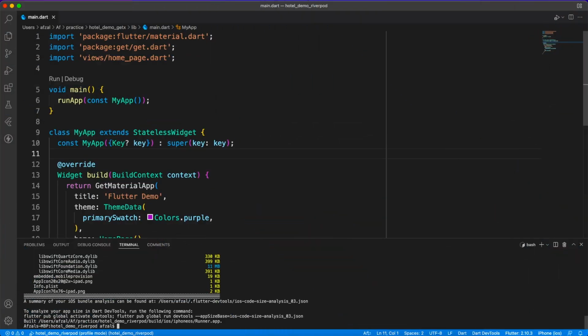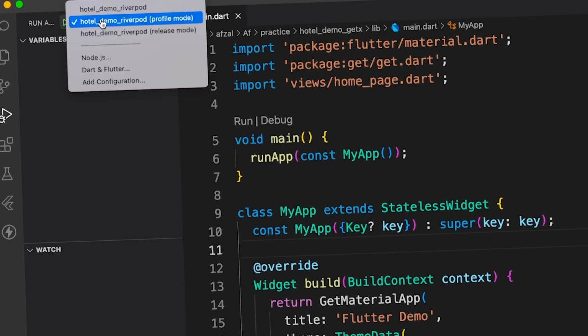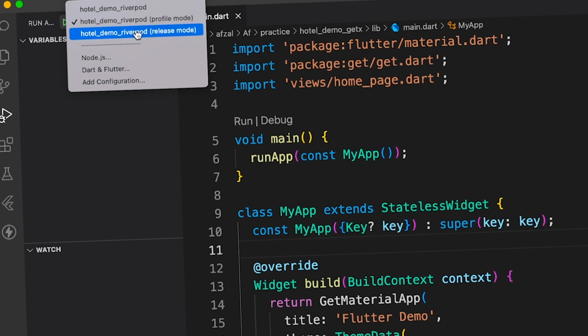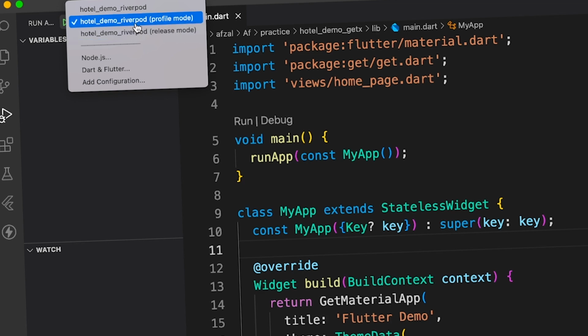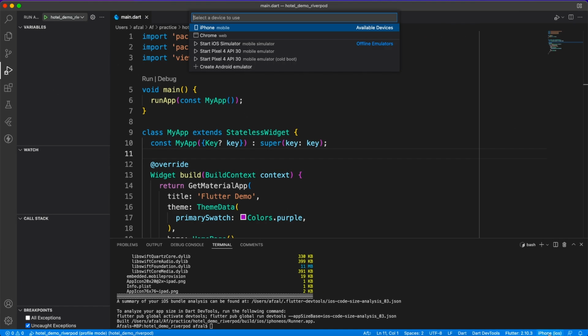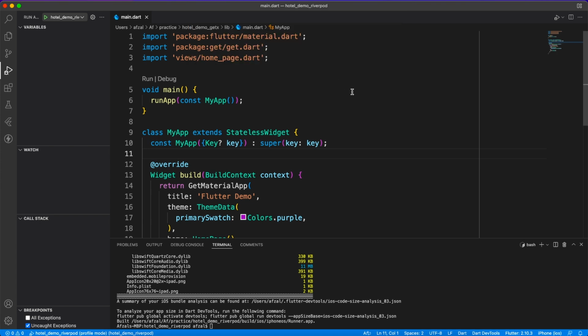Back to the video. So to measure the performance of the application, we have to run the application in profile mode. So let's go ahead and do that. And if you don't see the profile option, you can click on Dart and Flutter and it will generate all the different modes of your application. So I'm going to select the profile mode, and you also have to make sure that the real device is selected. I have my iPhone 7 connected to the system.